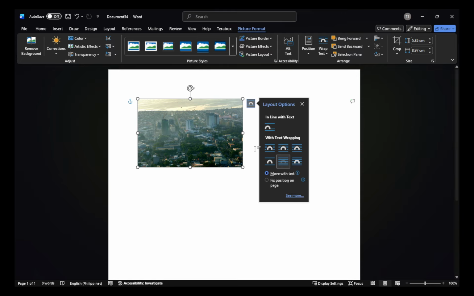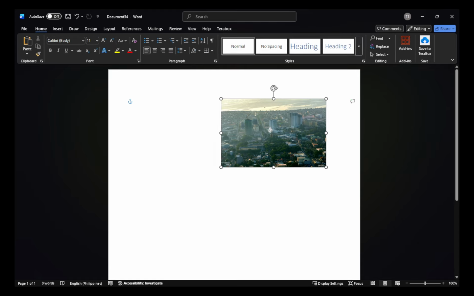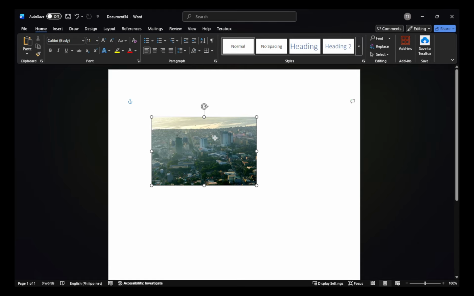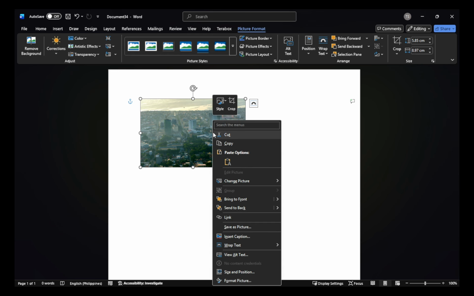However, if you're looking for some extra precision, you can move the image incrementally. This is where the arrow keys come in handy. To fine-tune your image's position, try tapping these keys, and for even greater control, hold down the Control key as you move your image. For those of you who seek exactitude and need your image positioned precisely down to the millimeter, there's an option for that too.